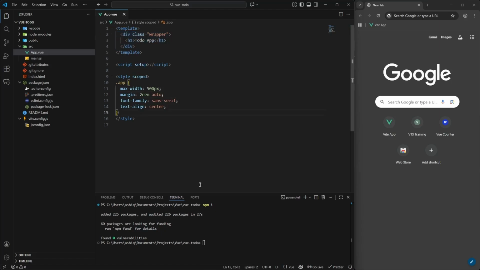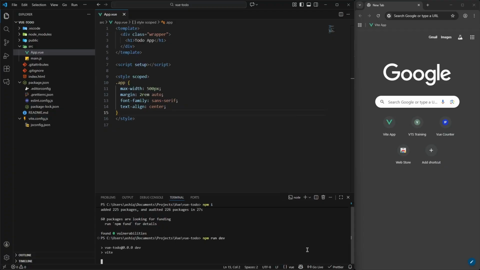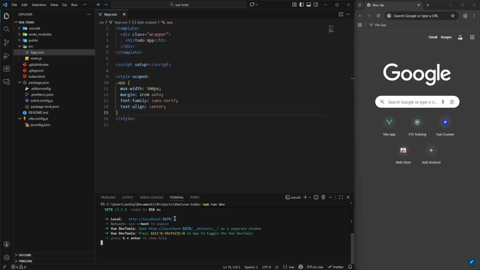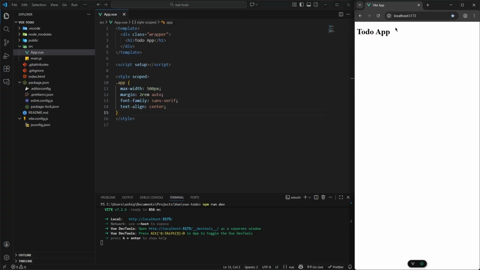And with that, I can already run this app by coming to this terminal and saying npm run dev. So with that, we can visit this link, which I already have saved here. So I can click here to come into the view.